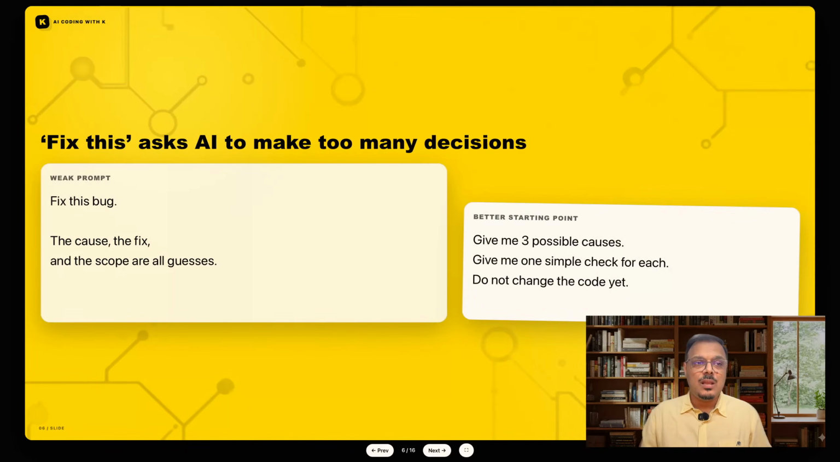Now the very important thing to note here is, don't tell AI there is a failure happening, fix this. Don't tell AI to do that. Now it is going to open a can of worms for you. You tell AI there's a bug, fix it. What is the bug? AI doesn't know. Where is the bug? AI doesn't know. What is the expected behavior? AI doesn't know. What is it that it should look at for the failure? AI doesn't know.